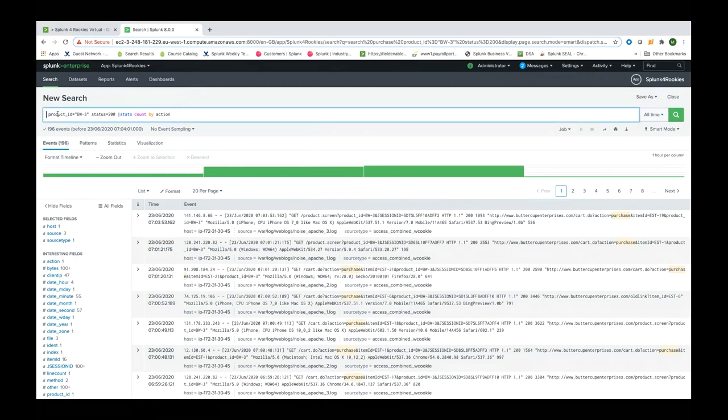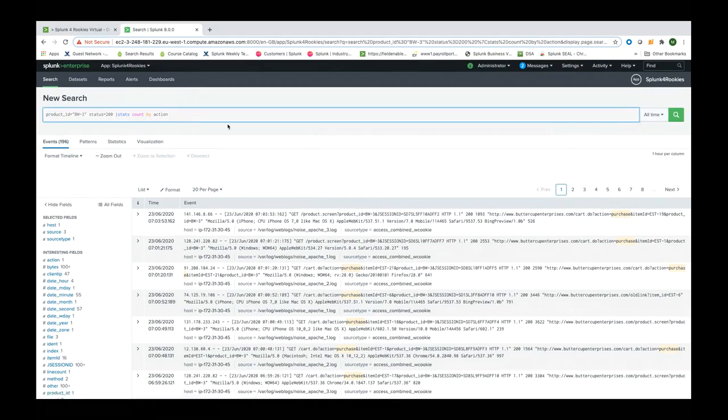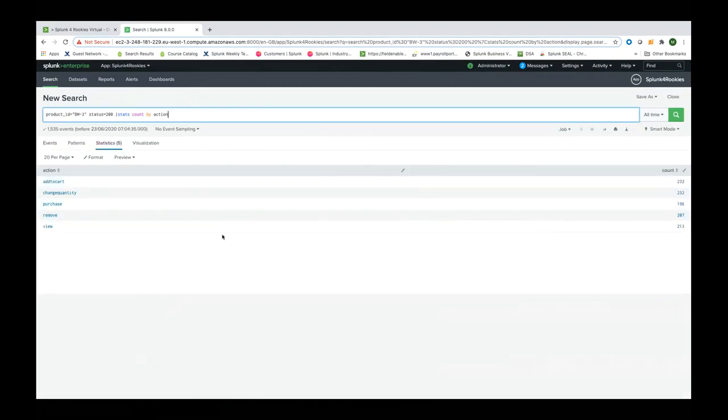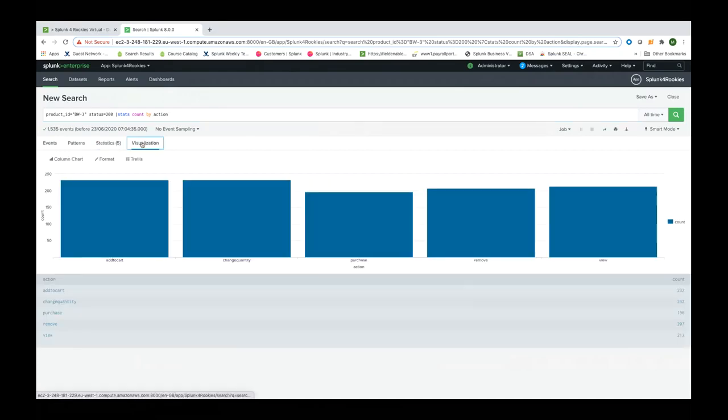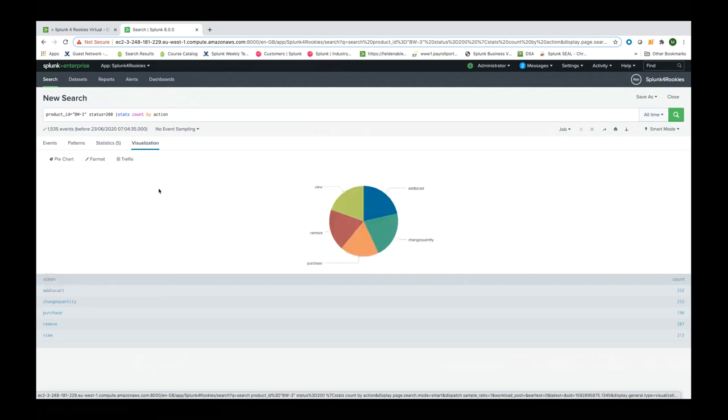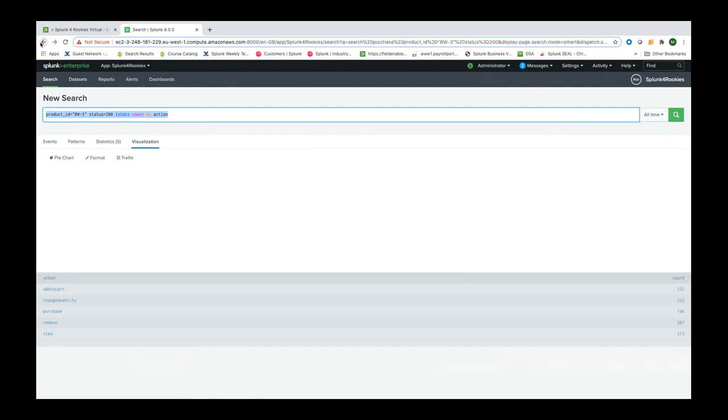Here, let me remove purchase, so any action. And there you go, you can see all your actions here. You could visualize it, and if you want to see a pie chart, there you go. In a matter of about one minute, I was able to show you a simple search and create a dashboard panel. So very easy.